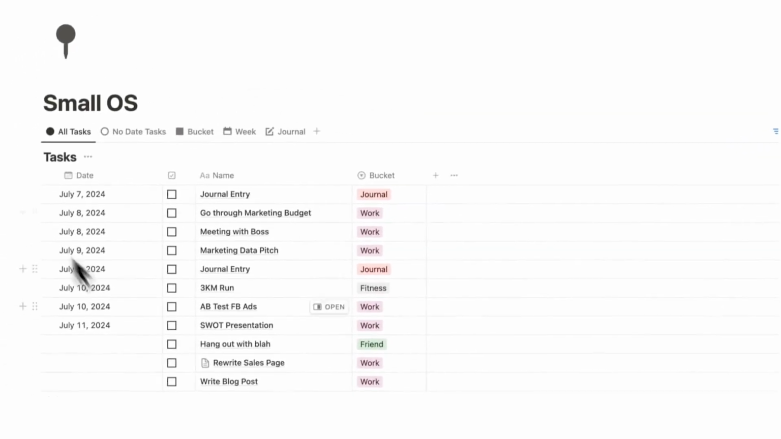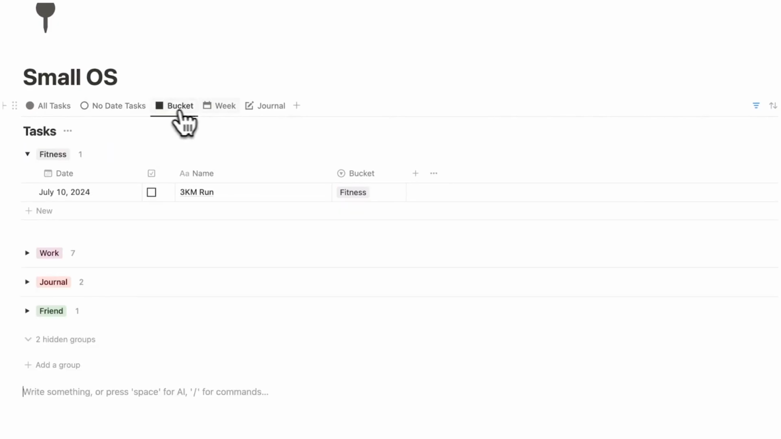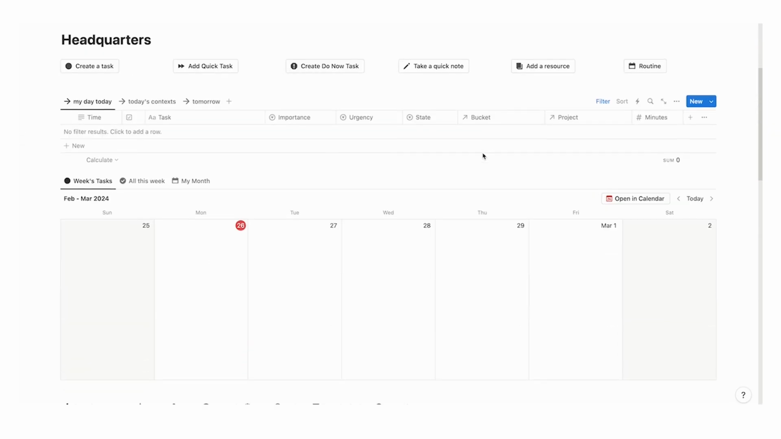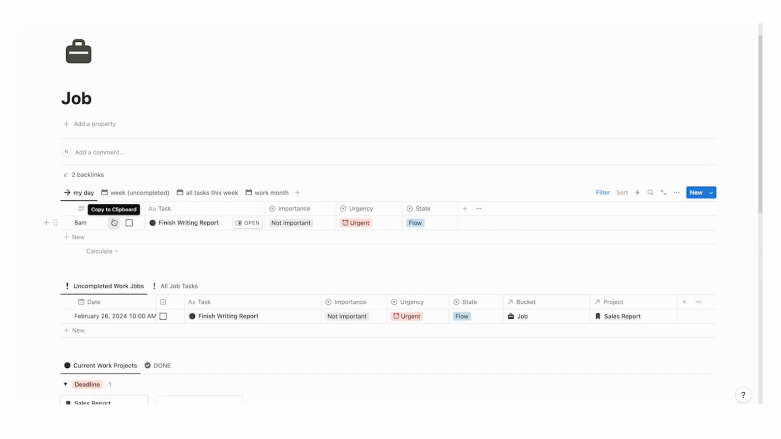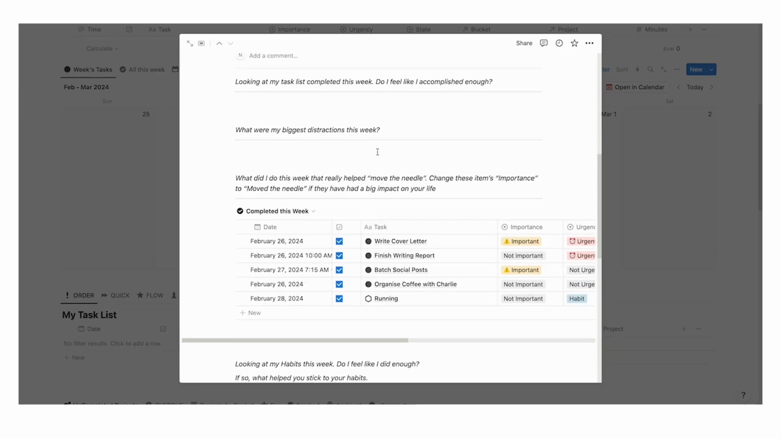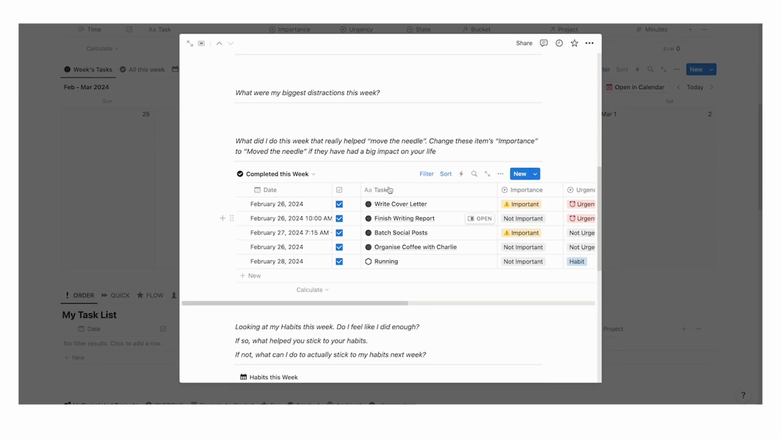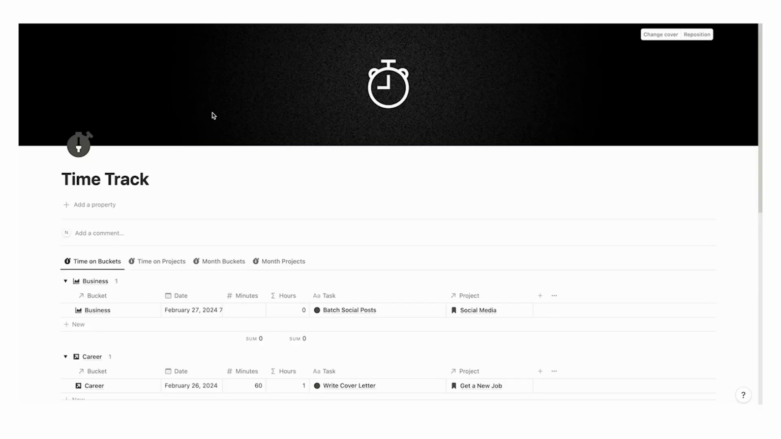Now, obviously, this doesn't have all of the different features that you might want in a Notion dashboard, such as dynamic journaling, project management, time tracking, smart life buckets, and a bunch of other features. You can find that in my headquarters template. It is jam-packed with every single feature that you could want in a Notion template.